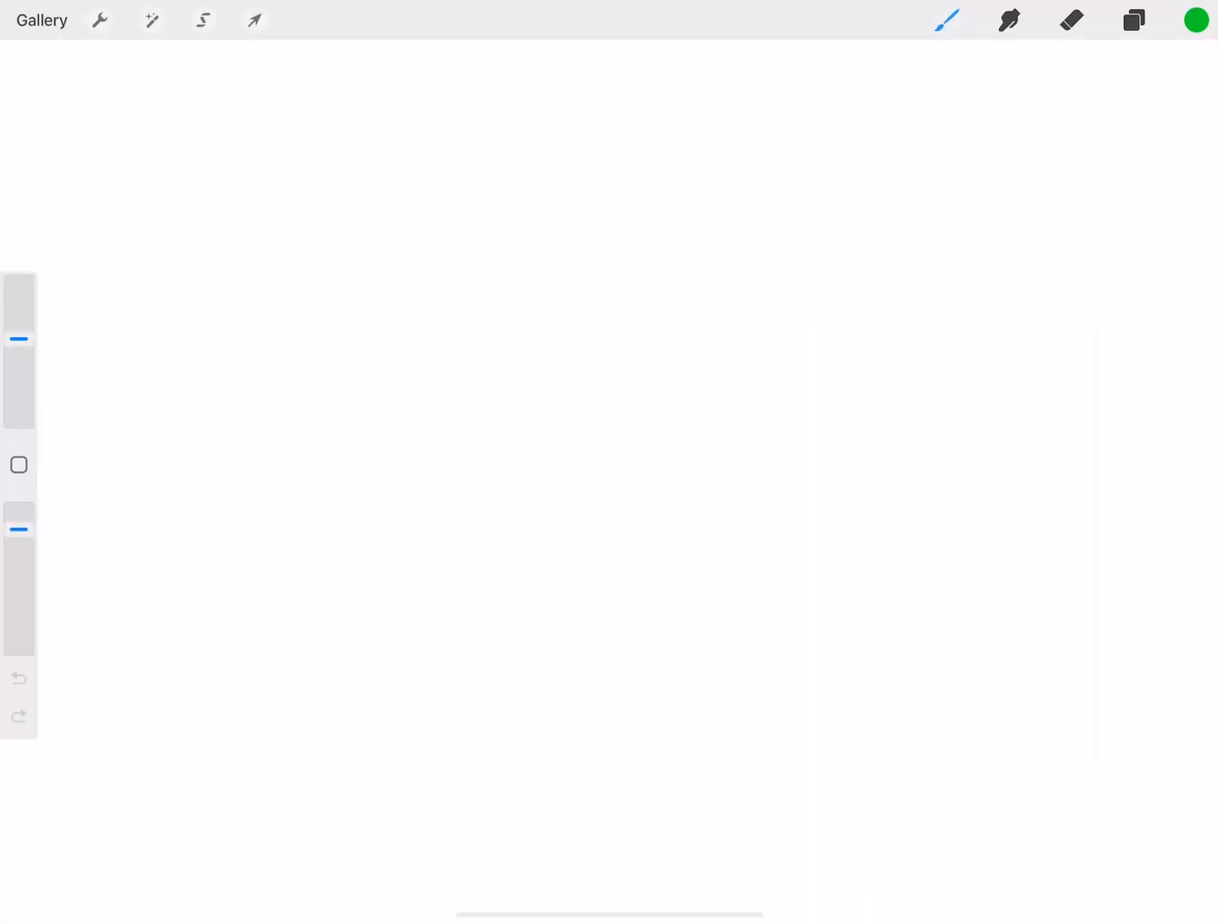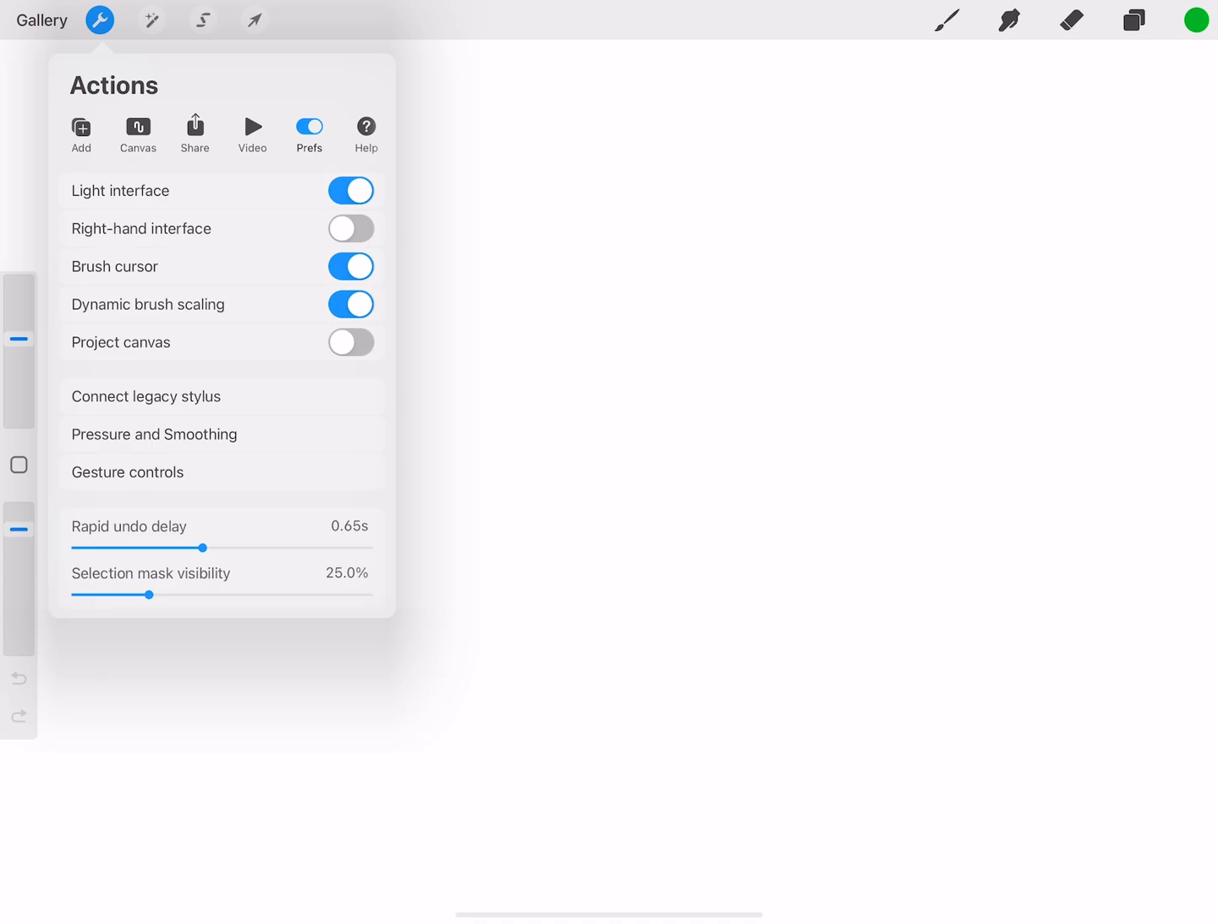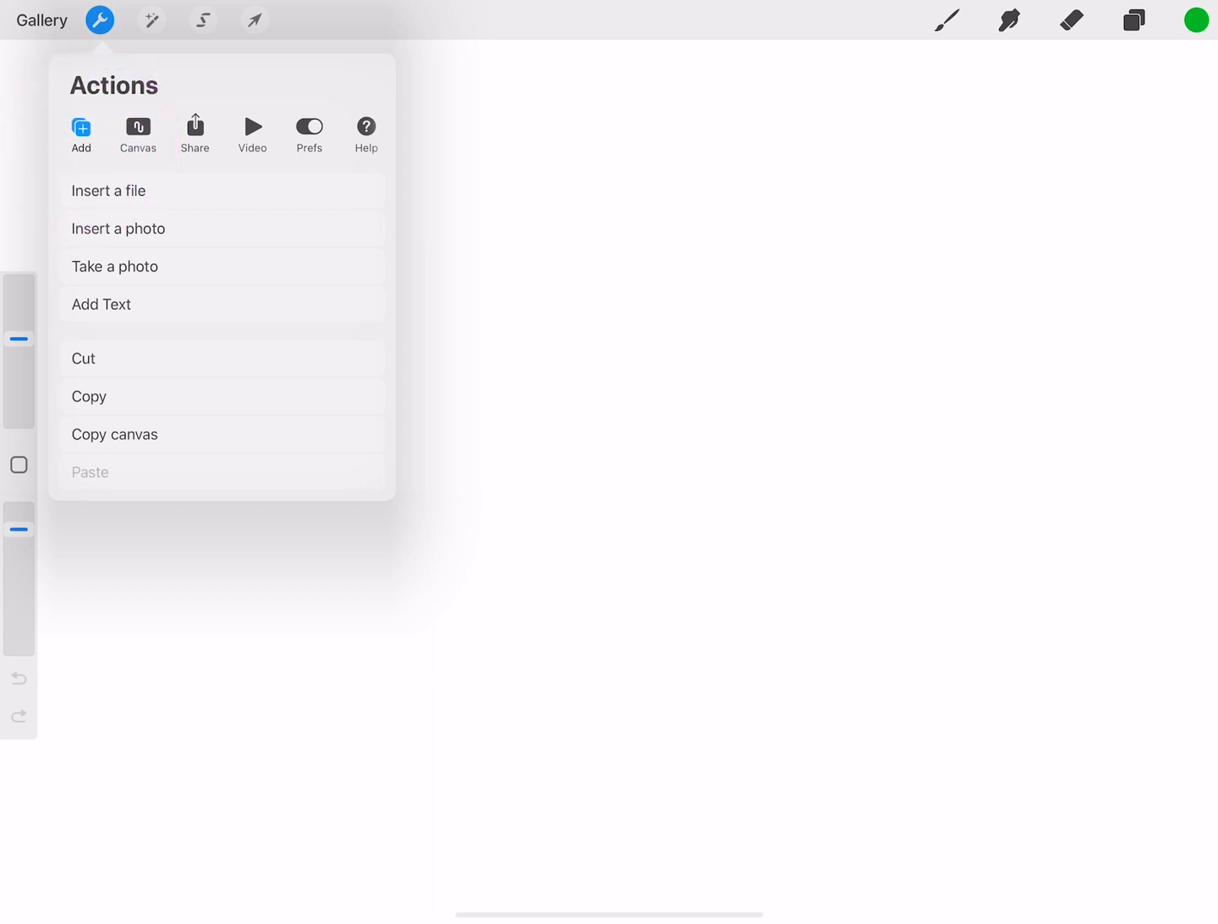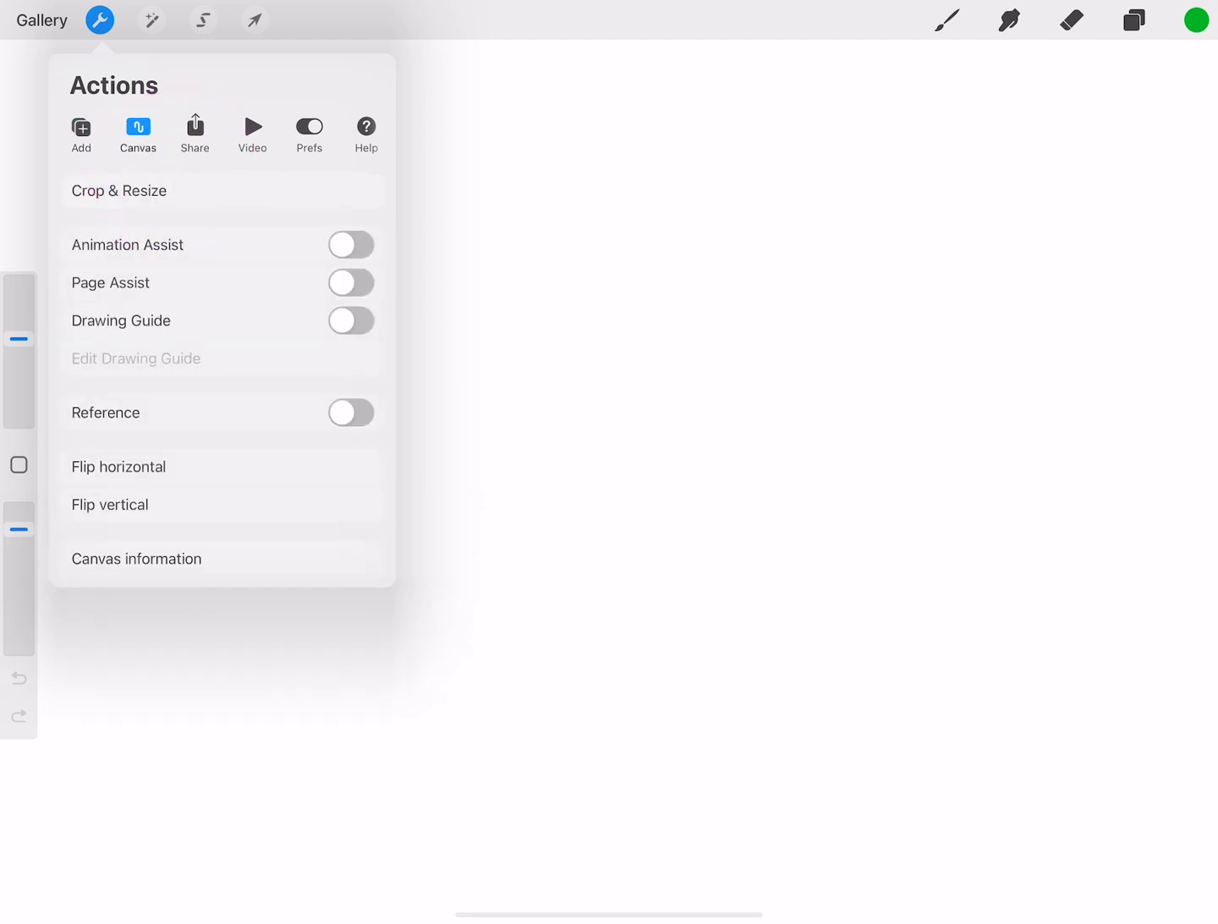This little wrench in the top, that's the Settings and Preferences tab. There's a ton of stuff on this tab. In the Add section, you can add a photo or copy and paste. There's an easy way to do that we'll talk about later. In Canvas, you can do things like cropping and resizing it. You can also change to different modes like animation, which lets you animate things. Page Assist, which makes every layer a different page as opposed to layers on top of each other. And drawing guides. We'll talk about those later.